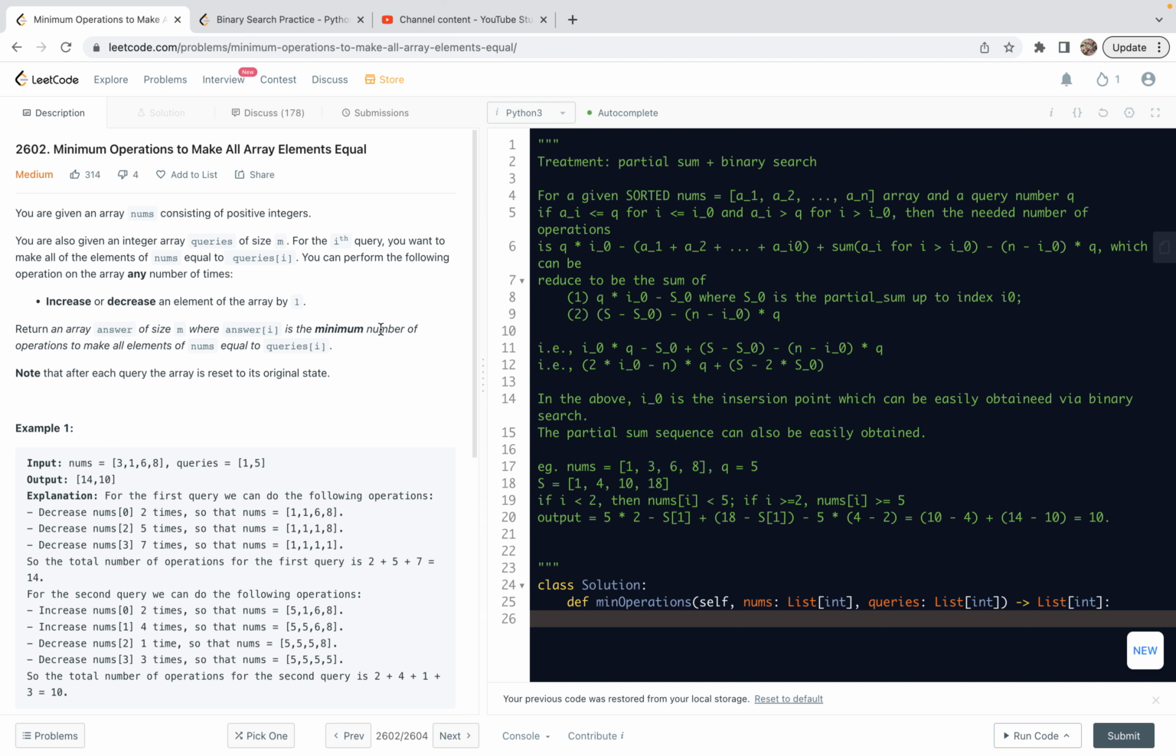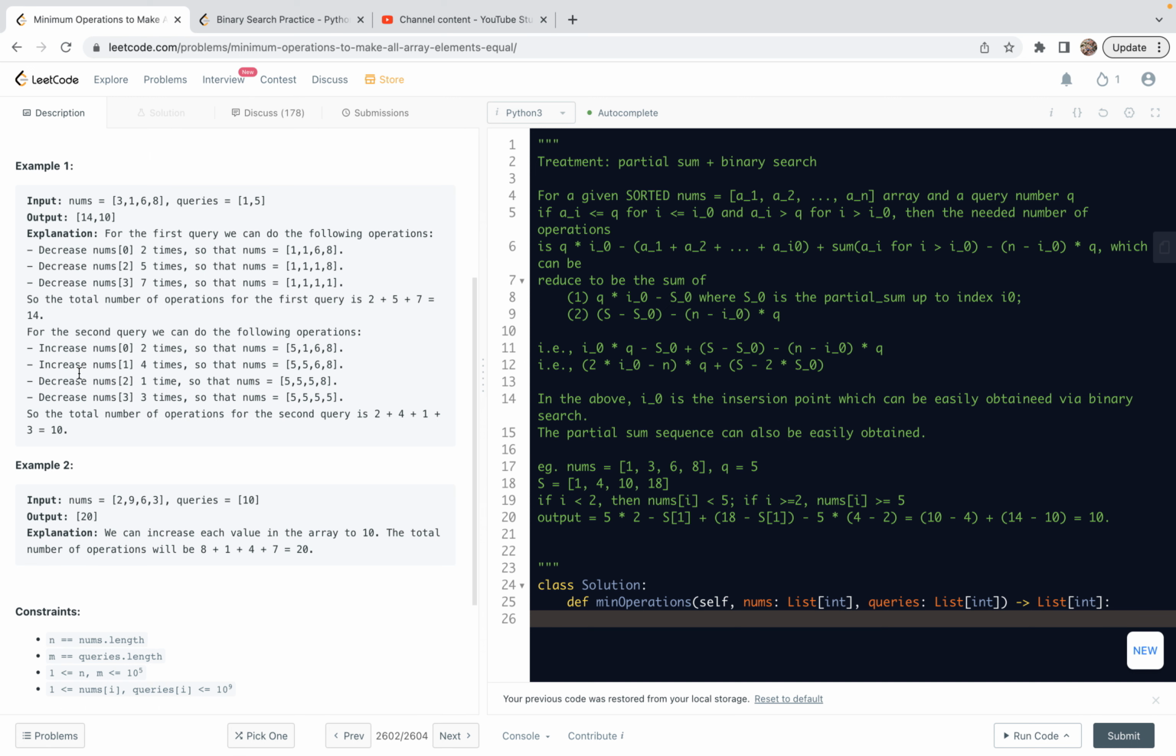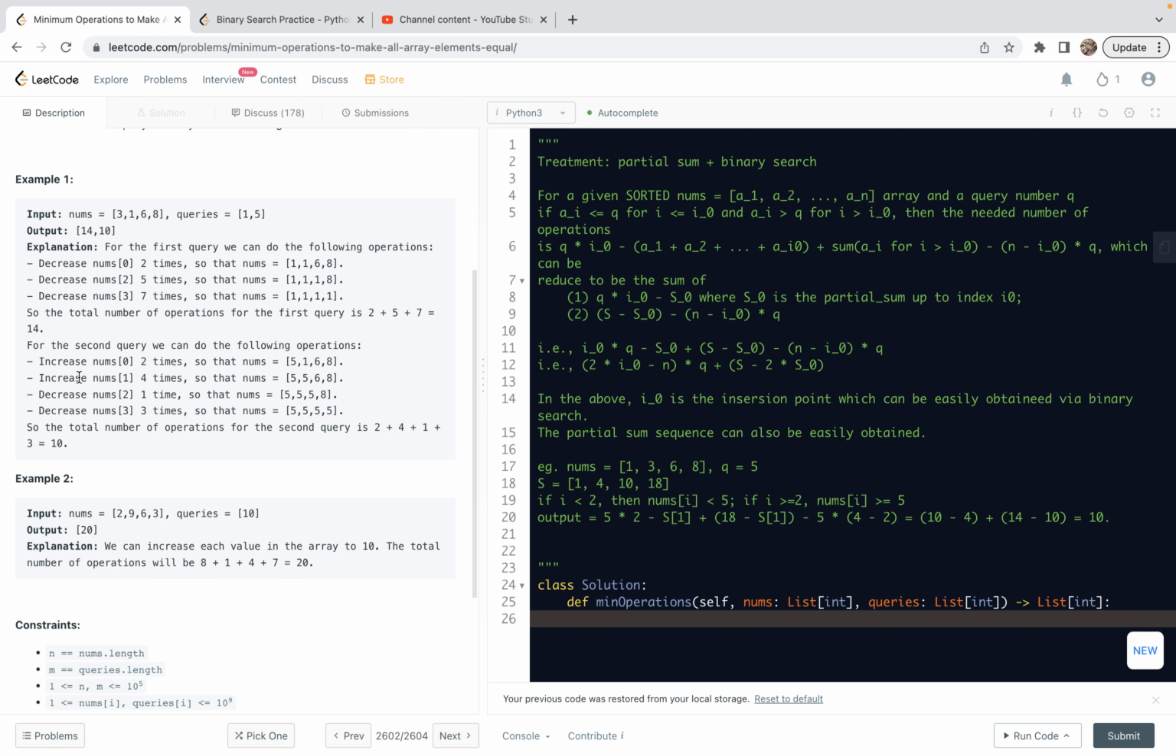What we are required to do is to return an array answer of size m, where the ith element in answer is the minimum number of operations to make all elements of nums equal to this query. Here is a note: after each query, the array is reset to its original state. Actually, this note greatly simplifies the problem. So this is an additional assumption.